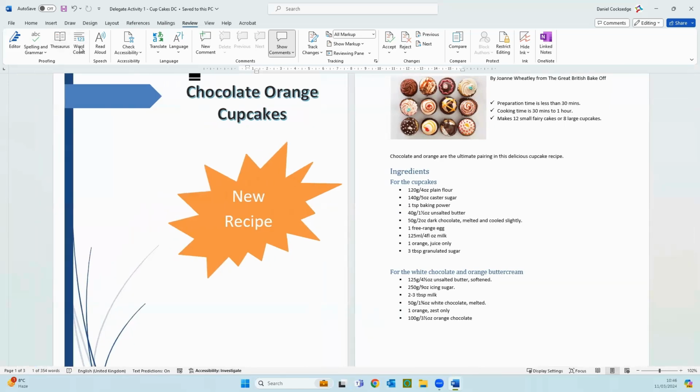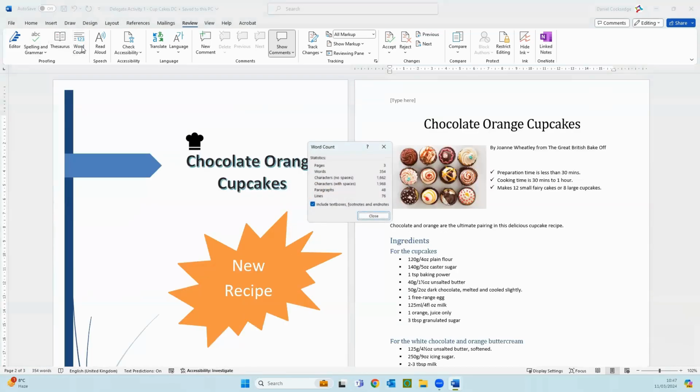The next thing we've got on our review option is our word count. So it's now telling me that I've got 3 pages, which we know we have. It's around 350 words, and there are 1,662 characters with no spaces, and so on. So it's telling me how many paragraphs, how many lines, and I've asked it to include text box, footnotes, and endnotes as well. Obviously, if I take that off, it will reduce it slightly.